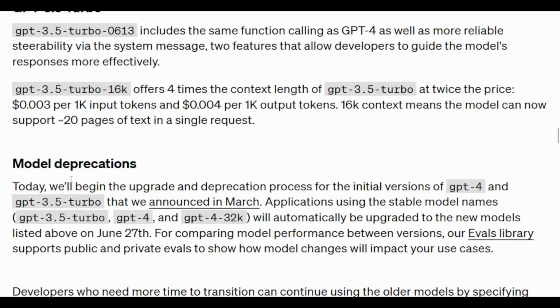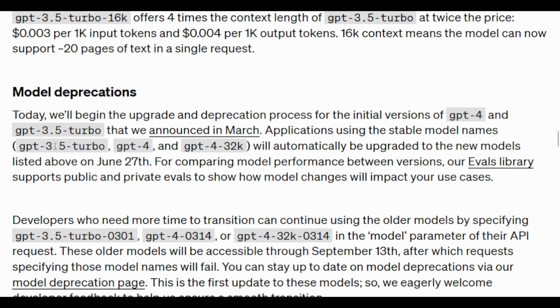Then we have the model deprecations. With the new models, some of the older models will not be available after a while. So they say today we'll begin the upgrade and deprecation process for the initial versions of GPT-4 and GPT-3.5-turbo we announced in March. Applications using the stable model names GPT-3.5-turbo, GPT-4, and GPT-4-32k will automatically be upgraded to these new models listed above on June 27th.